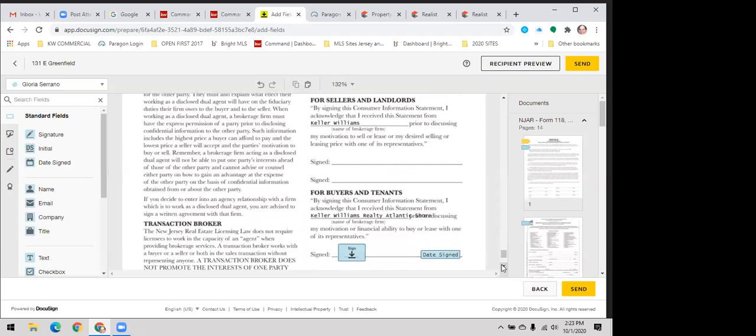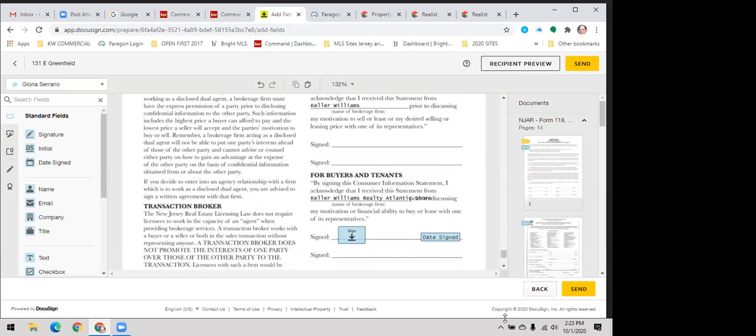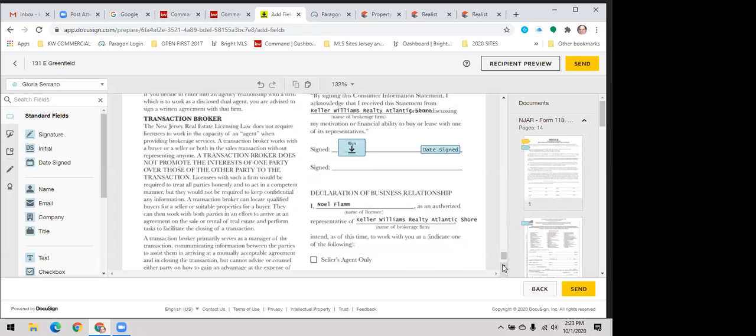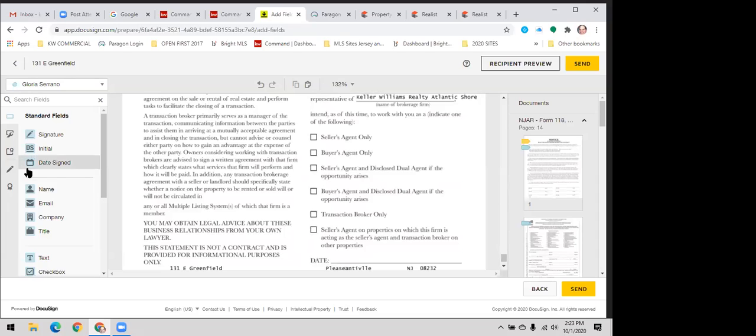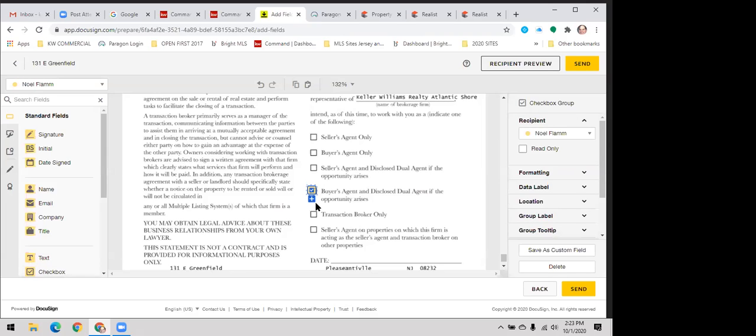Buyer's agency. Now I want to make sure that this is filled out right. The buyer's signing it right there. His name's there. I'm there. I never check the box, so I got to check a box here. I come over to my name. I'm editing it. My standard fields are as a checkbox. So I am a buyer's agent and disclosed dual agent. If you're representing a buyer and you're signing for the first time, always hit buyer's agent, disclosed dual agent, because if you sell any listing at Keller Williams, you're a disclosed dual agent.